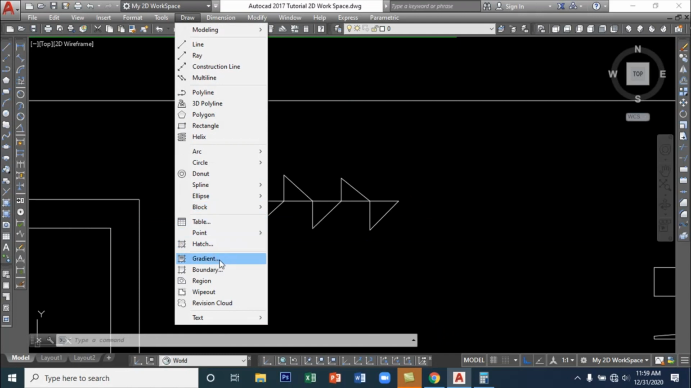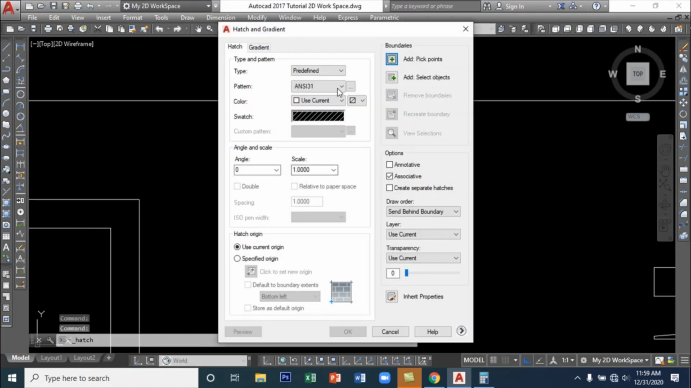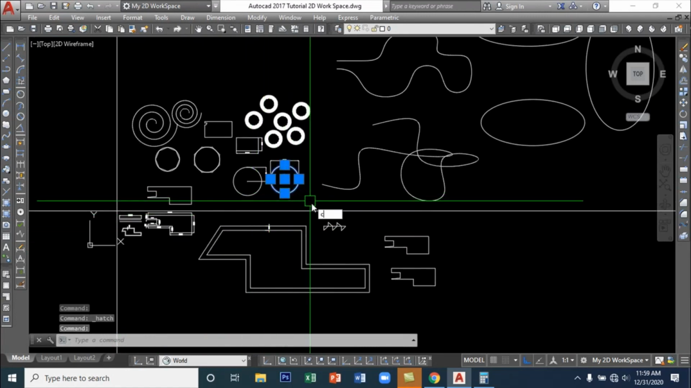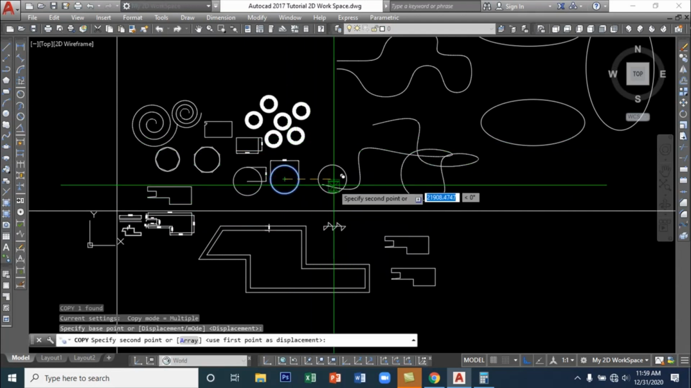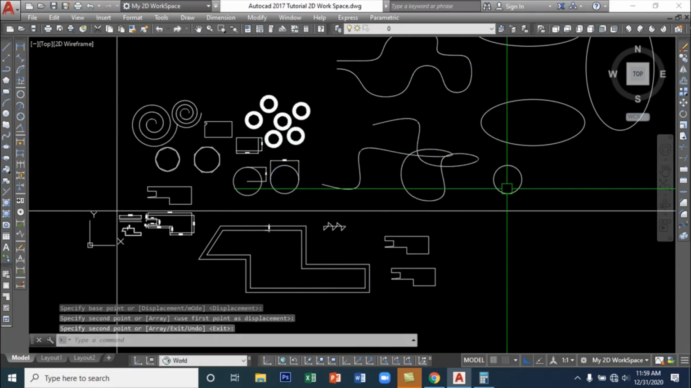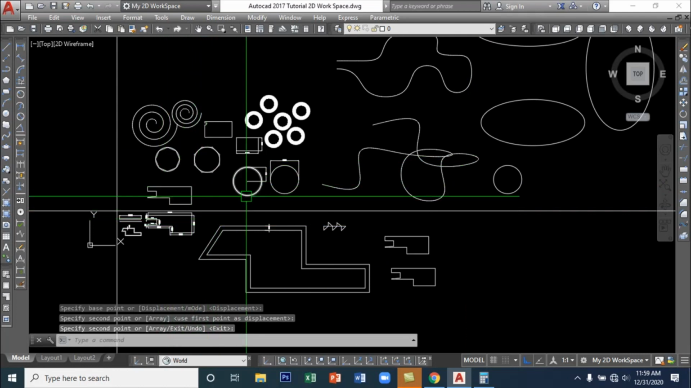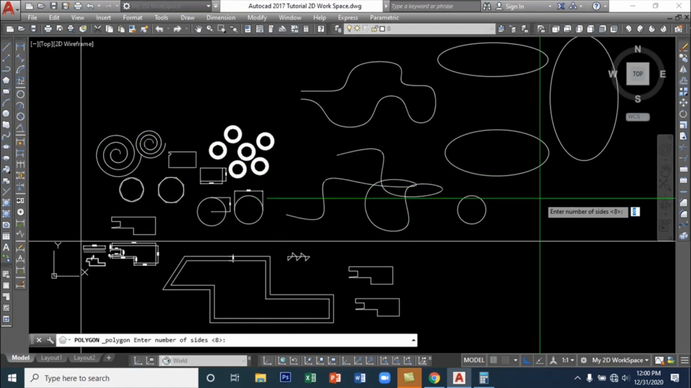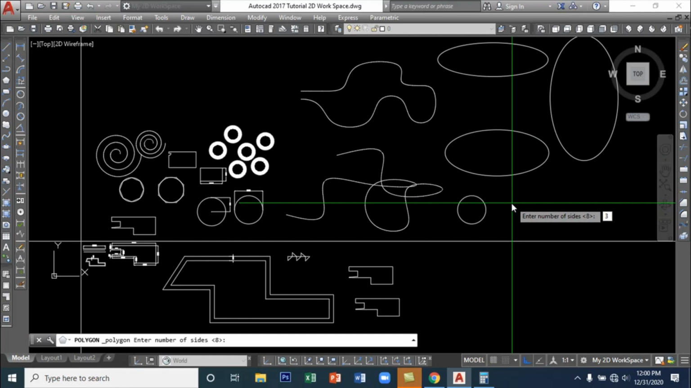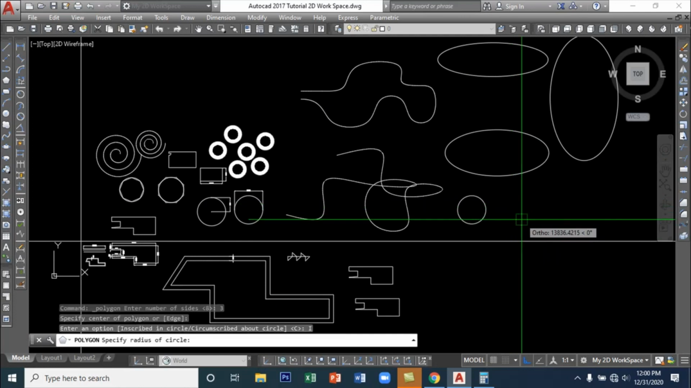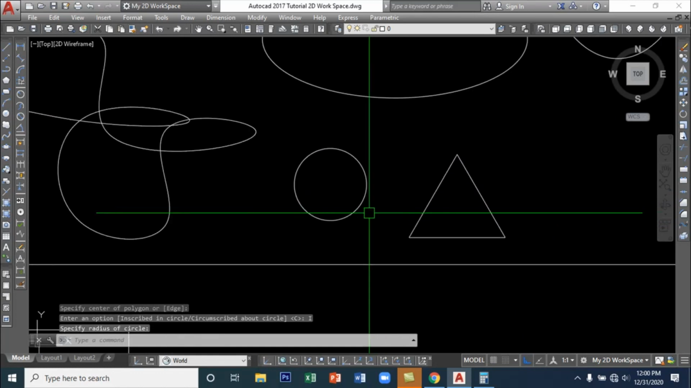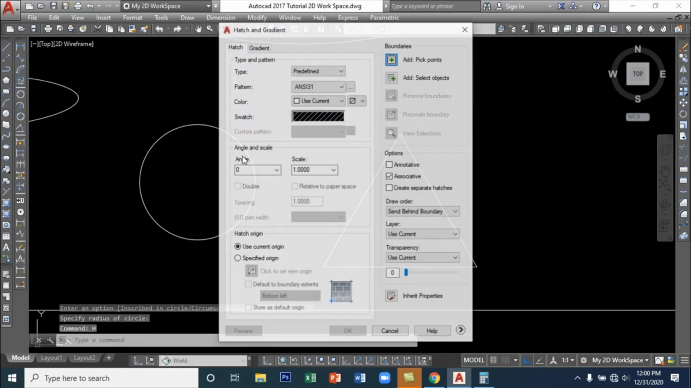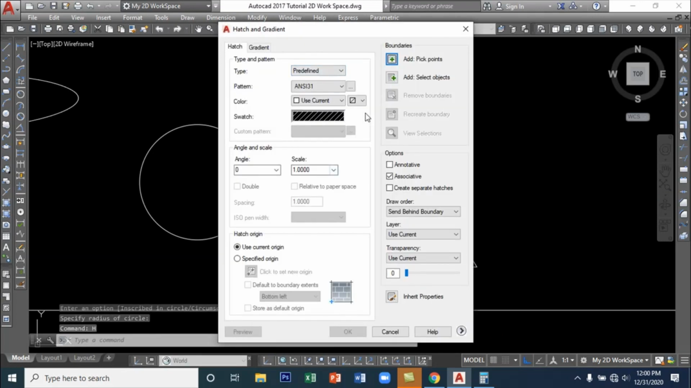Another one, hatch. Okay, what is hatch? If you want to fill, for example, this circle here, I will copy, CO. Copy the circle here, and the triangle. Where's the triangle? I will draw a triangle here. Number of sides 3, then triangle. Okay, inscribe. So you can see here hatch type H, or on the hatch, or here you can also find it from the draw menu.